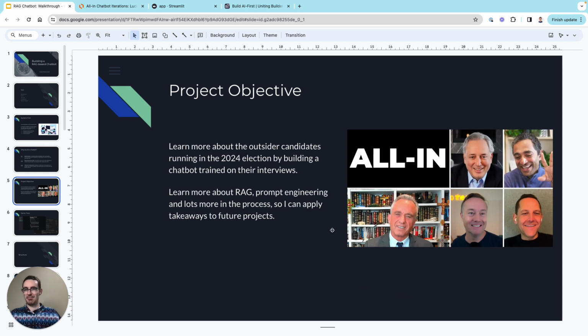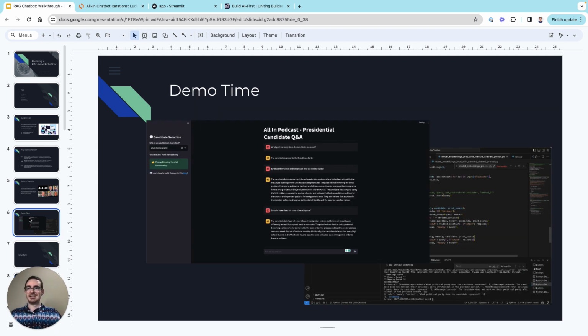With the alternative presidential candidates, and then basically learn more about RAG, which we'll get into, prompt engineering, and lots more in the process. Not that this is the be-all and end-all, but learn more about it all so that I could apply it in different contexts going forward. So that's enough of a walkthrough here. Let's look at a demo.